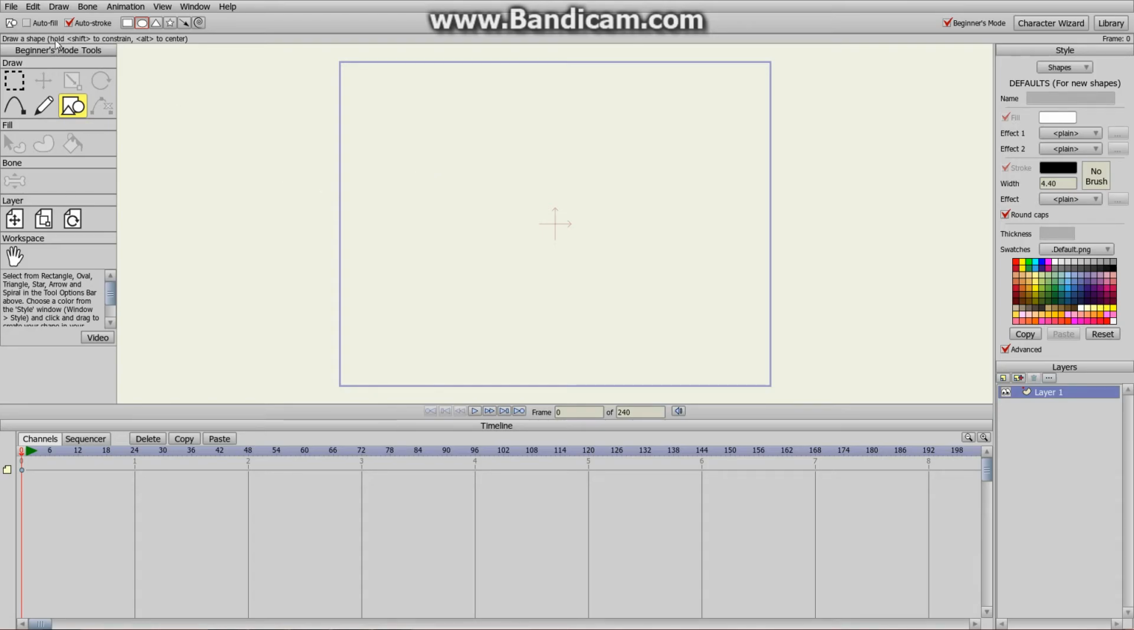Now, if you're constraining a shape, what that does is it creates a perfect circle. So you can see I can't actually change the shape itself. I can just move it around like this and make it bigger. And I am actually pressing shift. Now, that's an example of that.